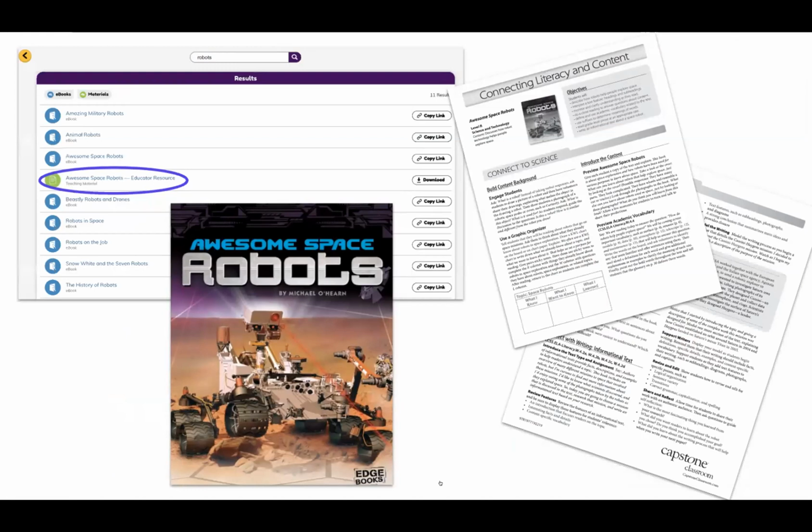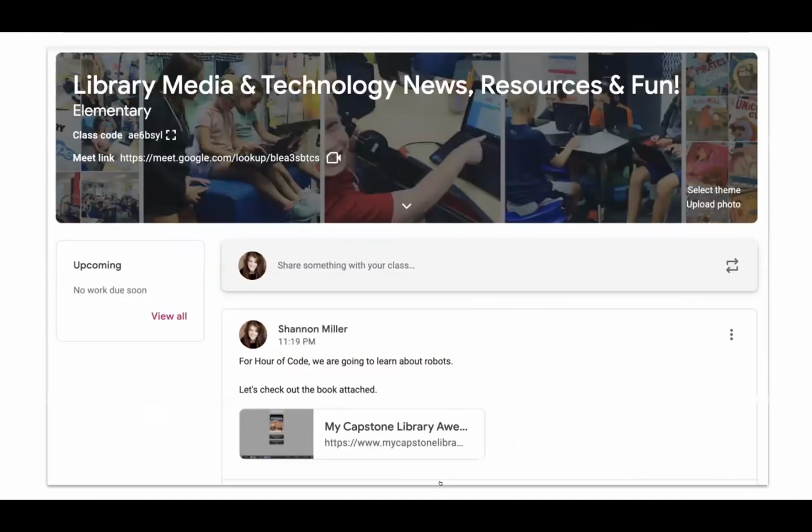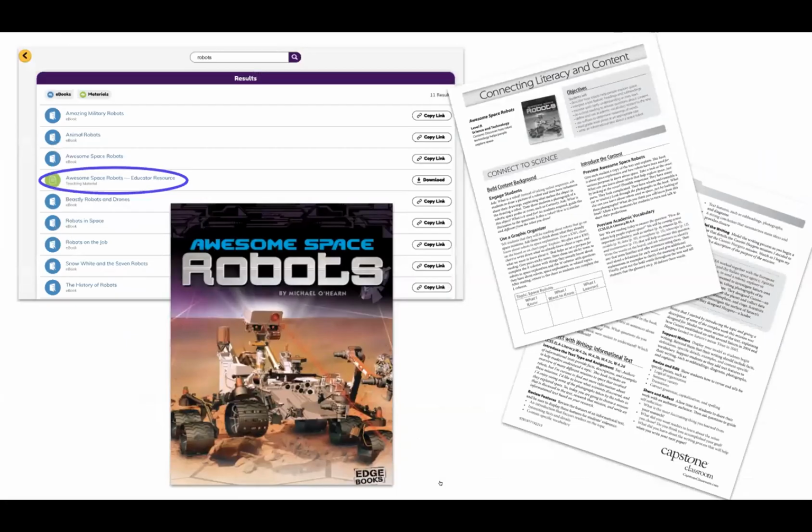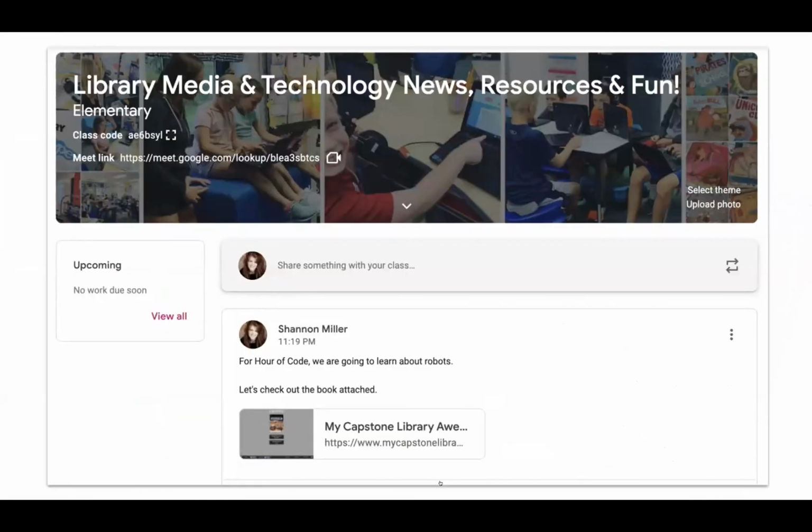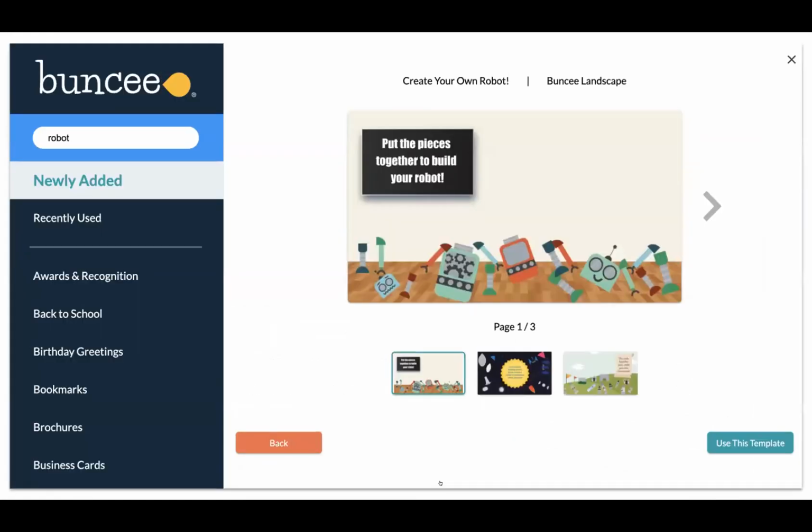And so when you click on the green button, you can download these great educator resources that go along with the books that we have. And I know that Angie's going to show this to you, but if you can see on the left-hand side or right-hand side of the screen on Capstone Connect, you grab that link. And it was so nice because if I have one book that I want to share, I can just put it into their Google Classroom, and then they can open it up and kind of inspire them when they're making their book about robots.